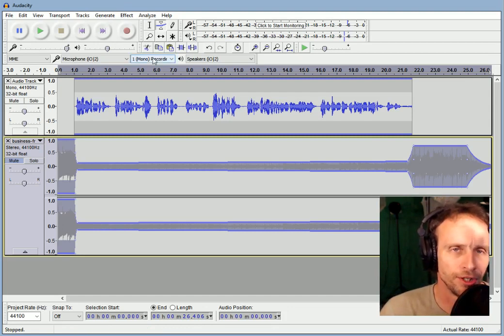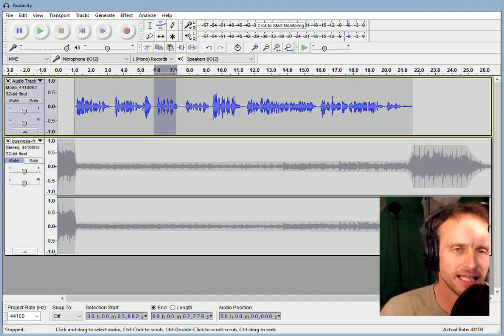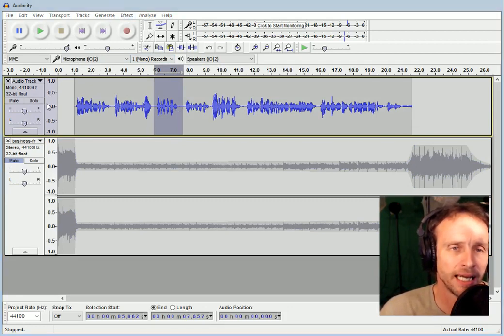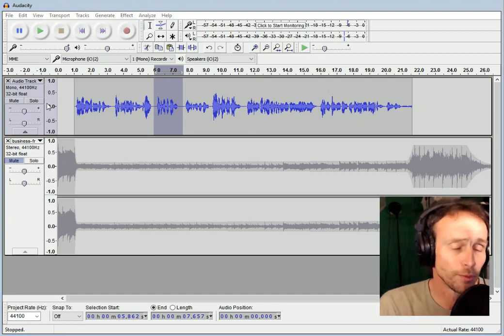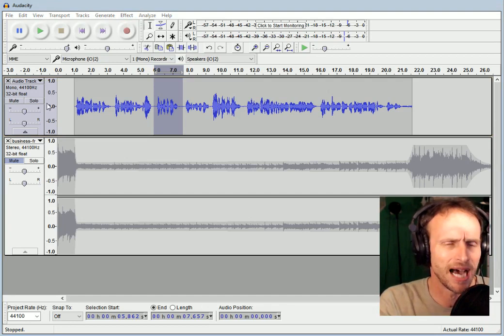So what I'm going to do is I'm going to select just that piece of that script. And then I'm going to go under Effect, and I'm going to click on Equalization. Now, this is a really strange equalizer plugin for me. I've never seen one that looks exactly like this. So I'm familiarizing myself with it. But again, you can play with this.